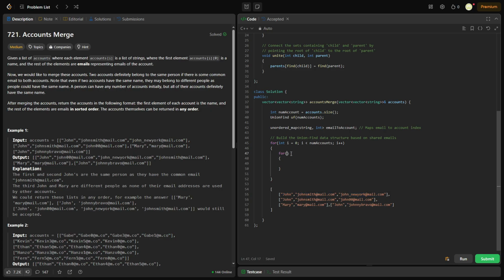So we're going to say for int j is equal to 1, j is less than account of i dot size, and we're going to say j plus plus.